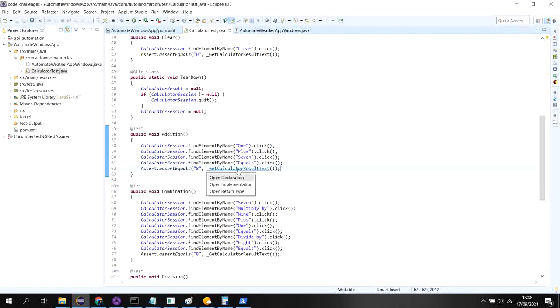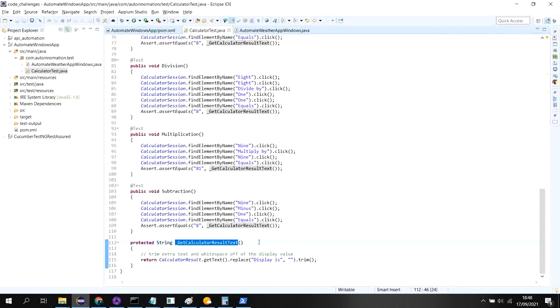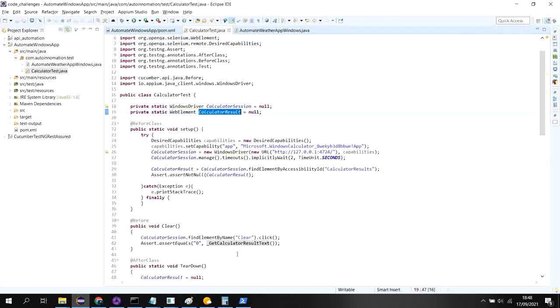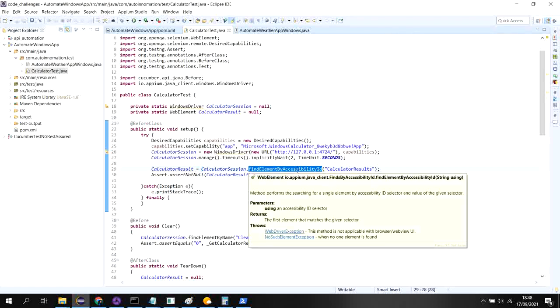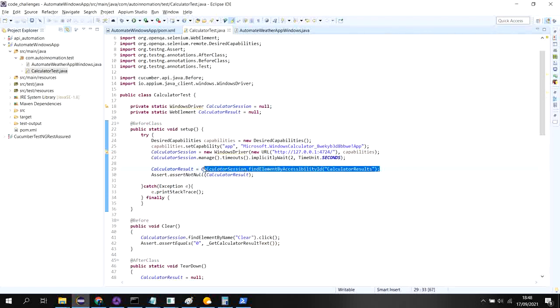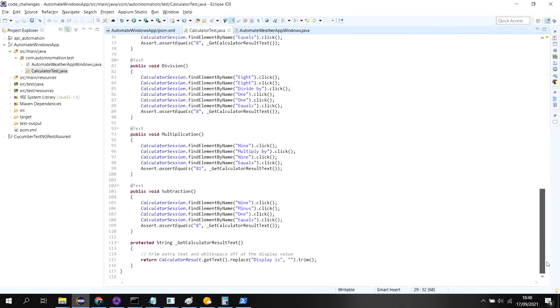Okay, if I go inside this method, what I am doing here is calculator result. If I click on go to the declaration, I'm just taking this web element, as I mentioned earlier, with the automation ID, and the method is accessibility ID. Same thing I am getting here. This is the element, and if I go to the method, I'm just doing the same thing we do in the case of Appium and Selenium, the dot get text method. Okay, and what we are doing actually, if we click on the get text method, I can show you again.